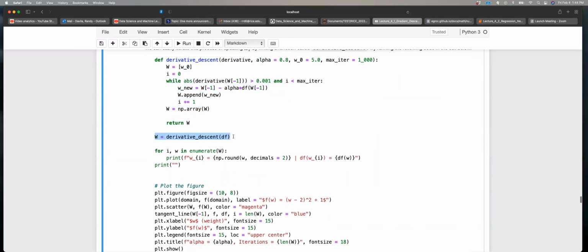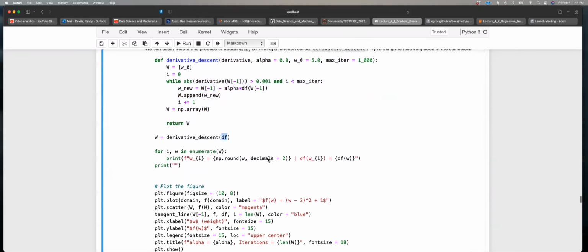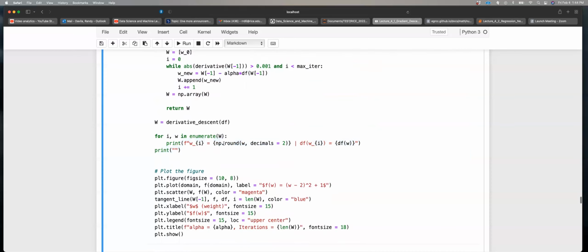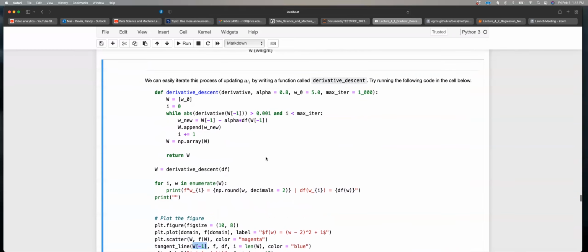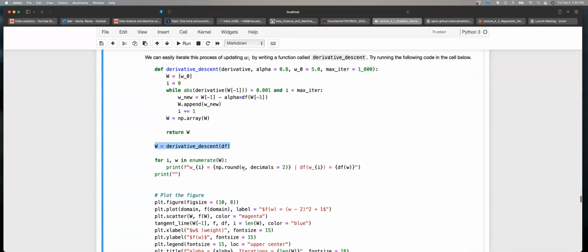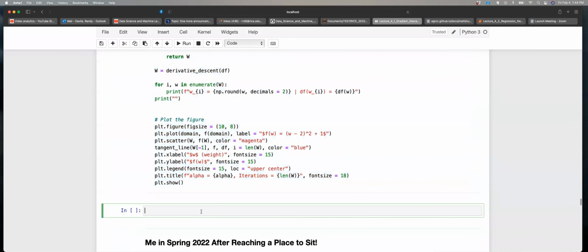I set a variable W equal to this function evaluated on the derivative that I defined above. I print out my possible W's. I do a little bit of rounding here using NumPy. And then I plot the function, scatter the W's that I encountered. And then I use my tangent line function on the very last W that we found. So whenever that while loop exited, which we called there. So let's see what happens here. So I just copy that and run it.